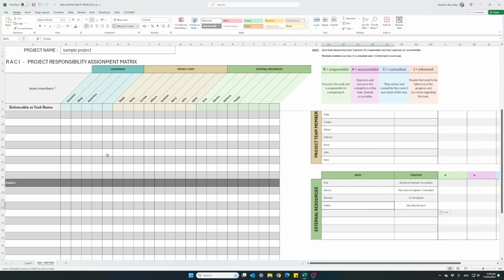The next thing we should do is move into our RACI matrix and start entering our task names. For the purpose of this example, I'm just going to write a few tasks, task 1, 2, and 3. And all we have to do is, for each task, decide which person will be responsible for the execution. For task 1, Naya should be responsible. So select one letter from the drop-down list. I will select R. Naya is the person responsible for task 1.